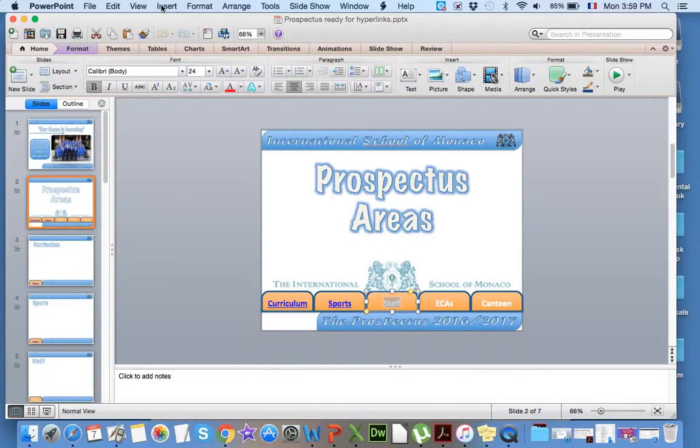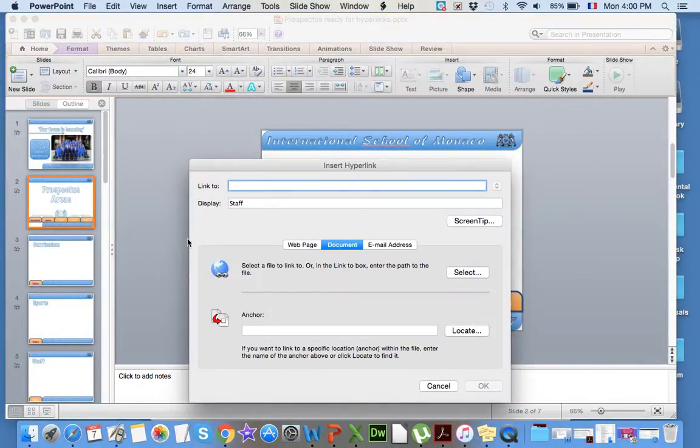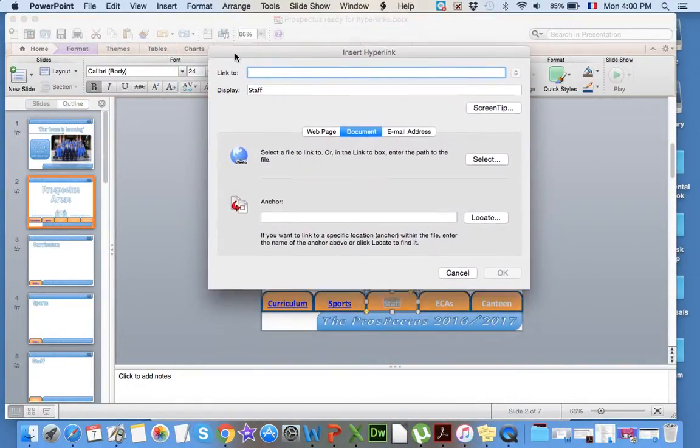And then I'm going to go to Insert. Now I can see here that I'm trying to make this a link to the staff page, which is here. The staff page is slide number 5 in my option. So I'm going to go to Insert, and down at the very bottom of the Insert menu I have Hyperlink. This is the menu that opens up.